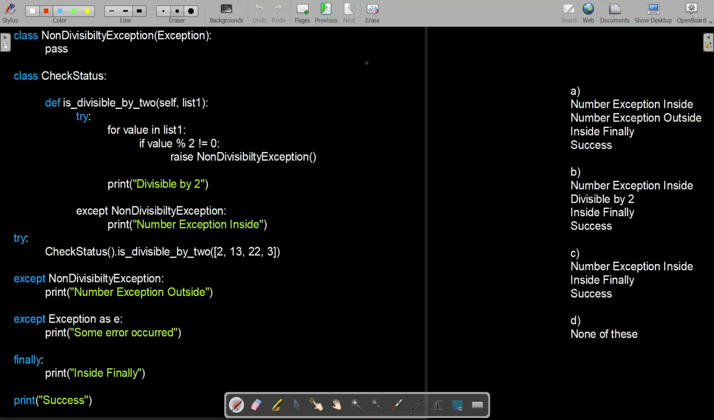Now this is the second question on the topic of exception handling. I hope you don't skip this question just by looking at the length of the question, as the question is really easy. So let's start with the try block. Now the try block is calling a class check status and the method is divisible by 2. Here we have the class check status, and in this we have a method is divisible by 2, which is taking a list as a parameter.